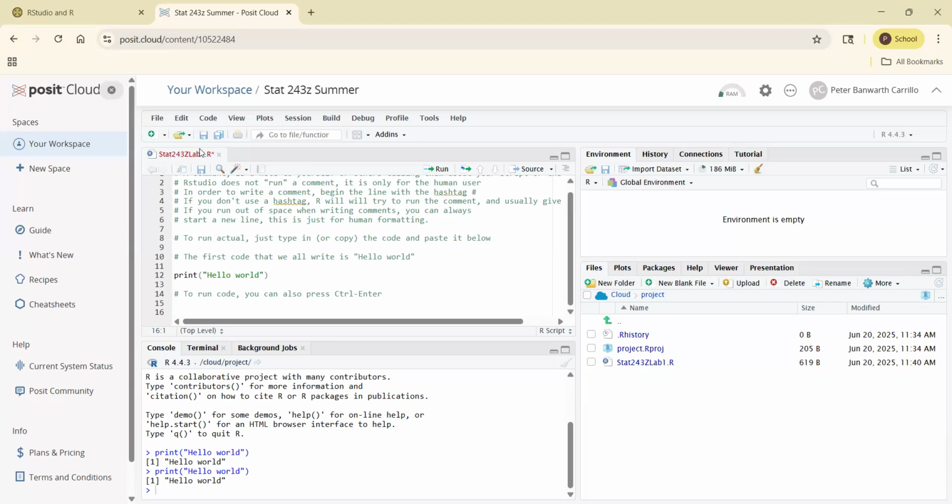Notice that my script is red and there's a little star there. That means it hasn't been saved. Control S will save your code. And now all of this code is saved in this script file. That's the basics of how to access.